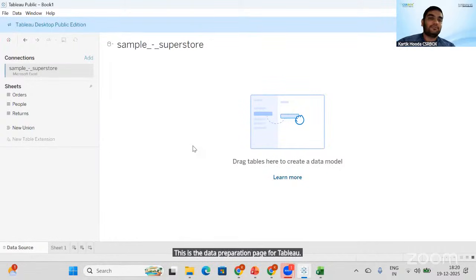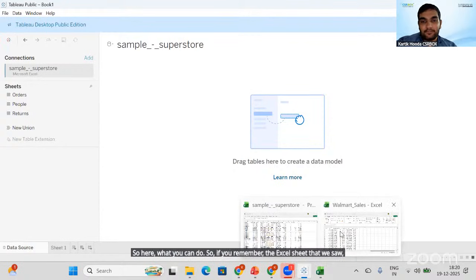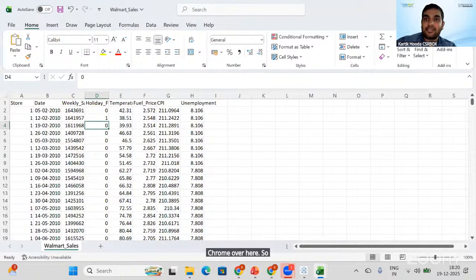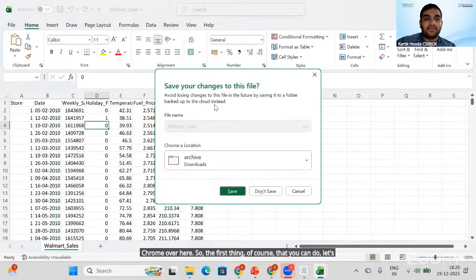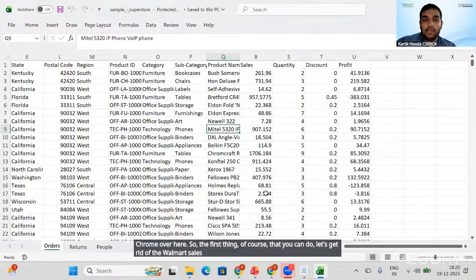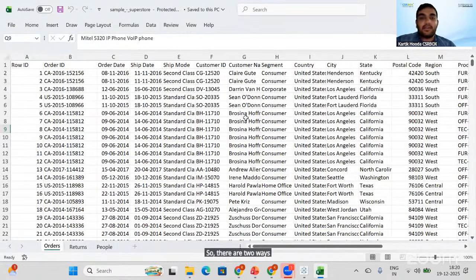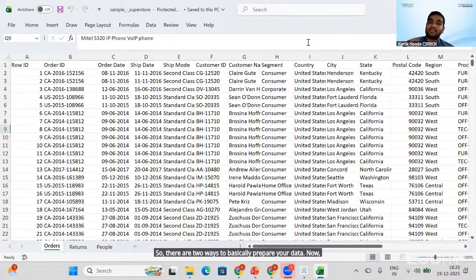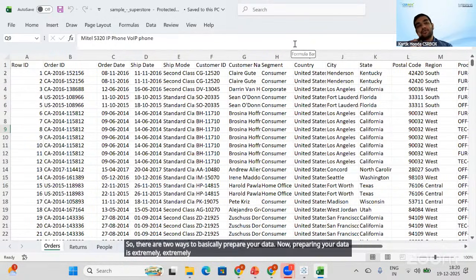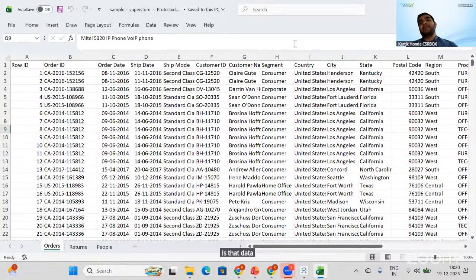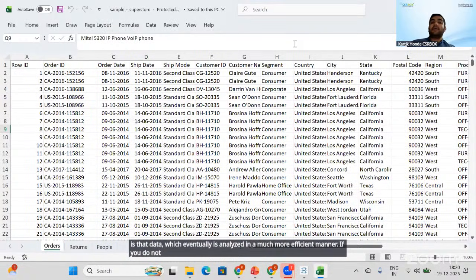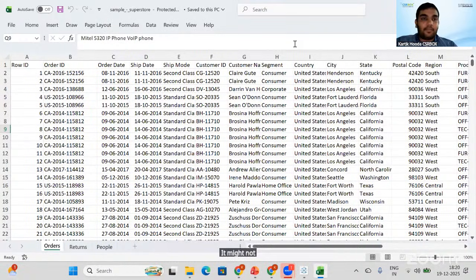So here is what you can do. If you remember the Excel sheet that we saw, the first thing, of course, let's get rid of the Walmart sales for right now. We'll just look at Superstore sales. There are two ways to basically prepare your data. Preparing your data is extremely important because well-prepared data is data which eventually is analyzed in a much more efficient manner. If you do not prepare your data well, it might not be very helpful.